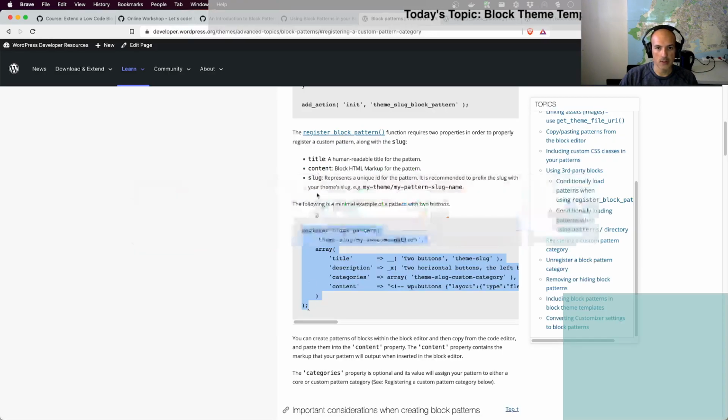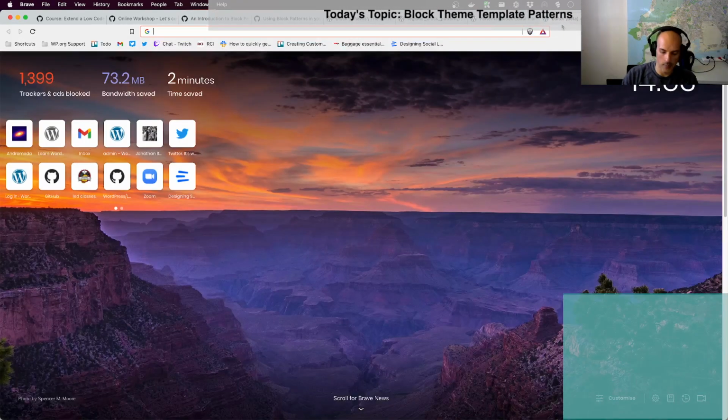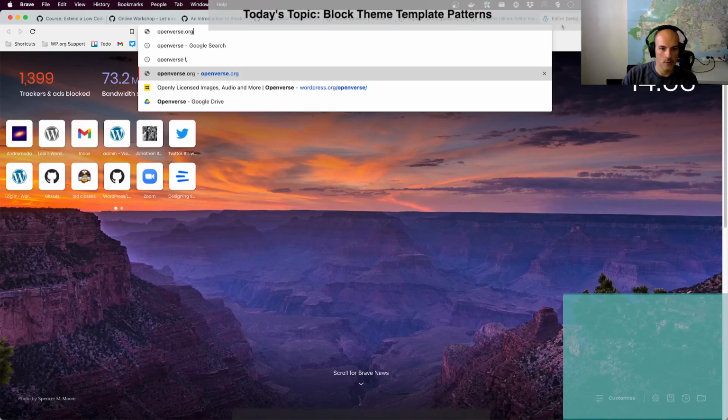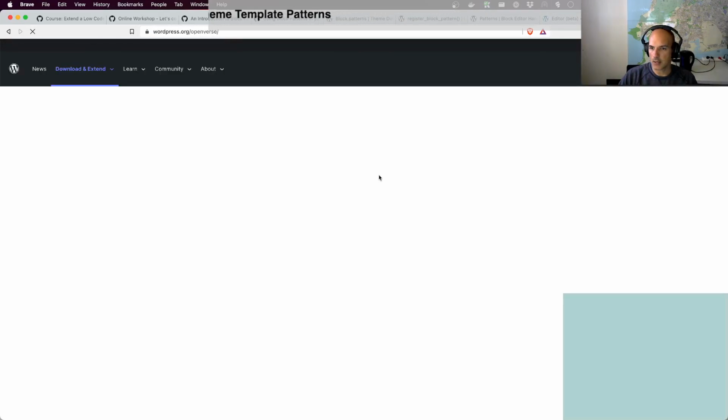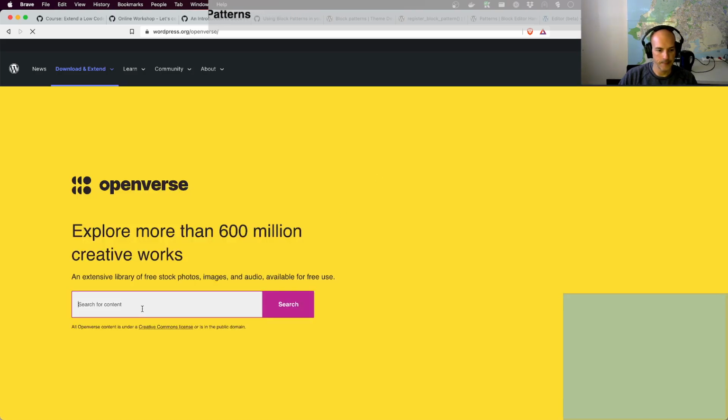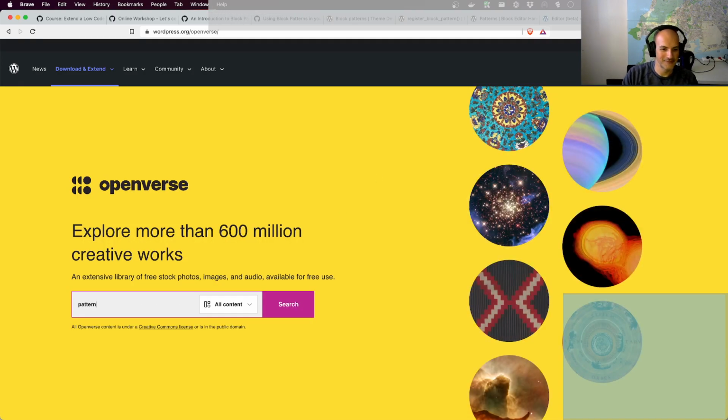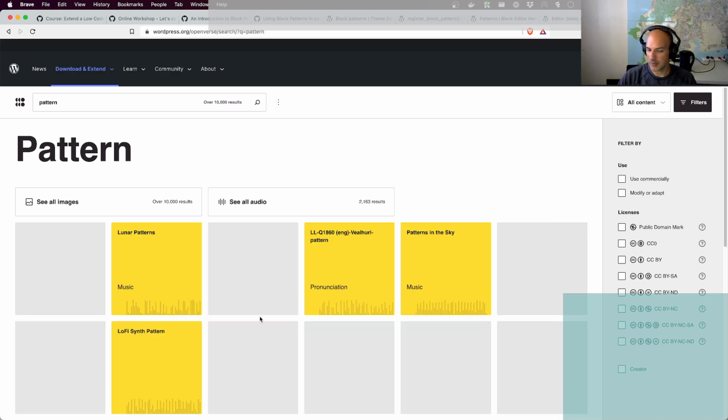So let's go find an image. Openverse. Let's go and find an image. Let's search for an image with a pattern.